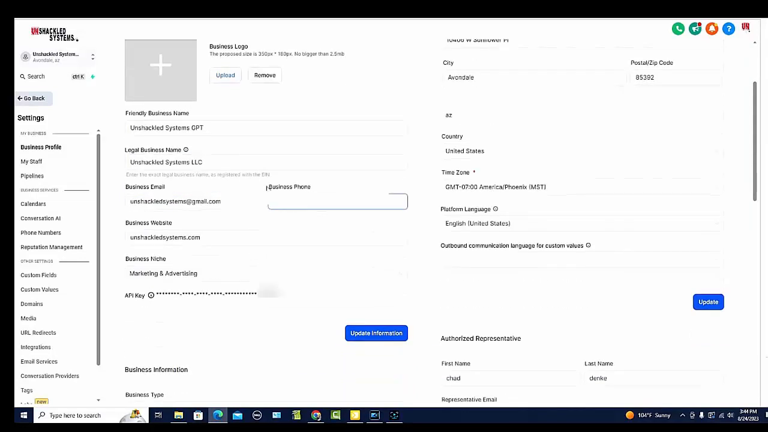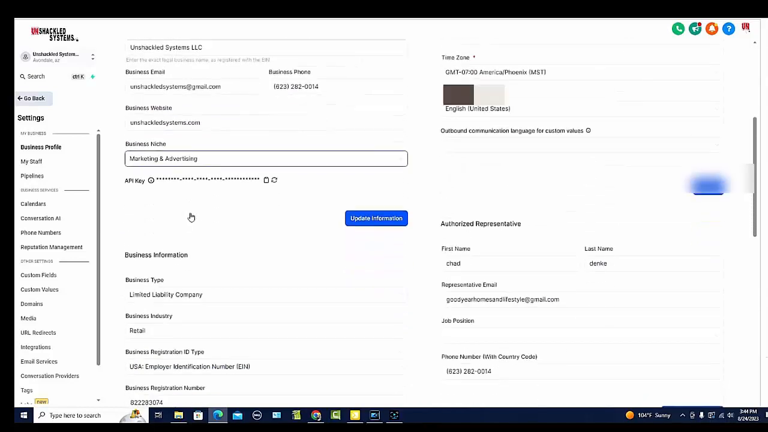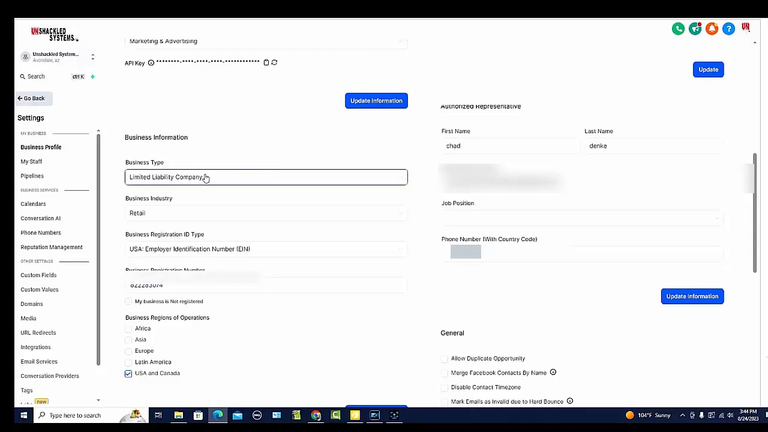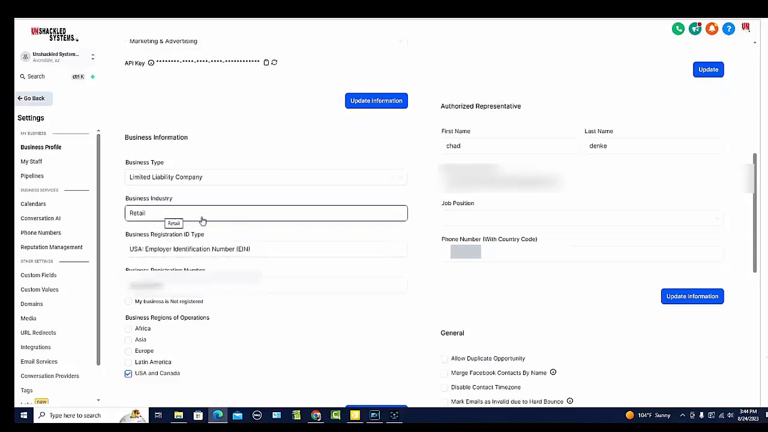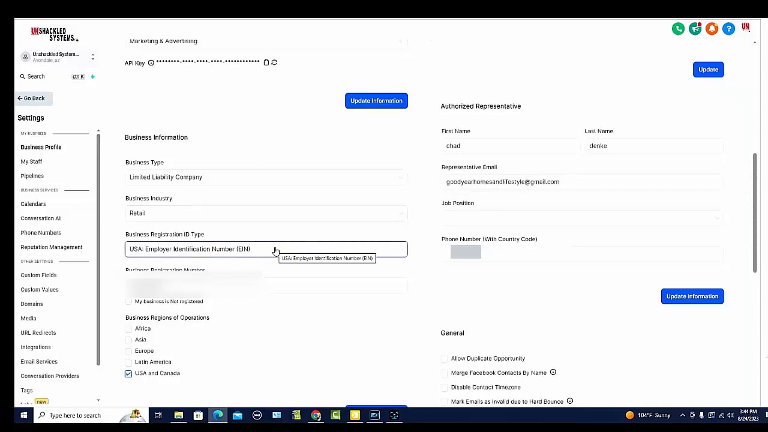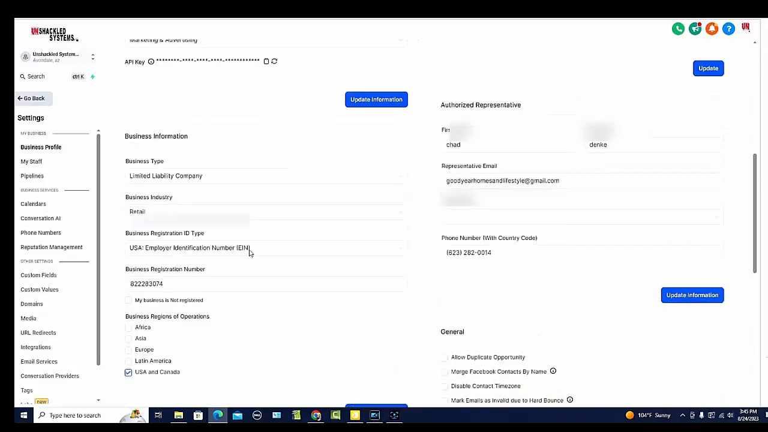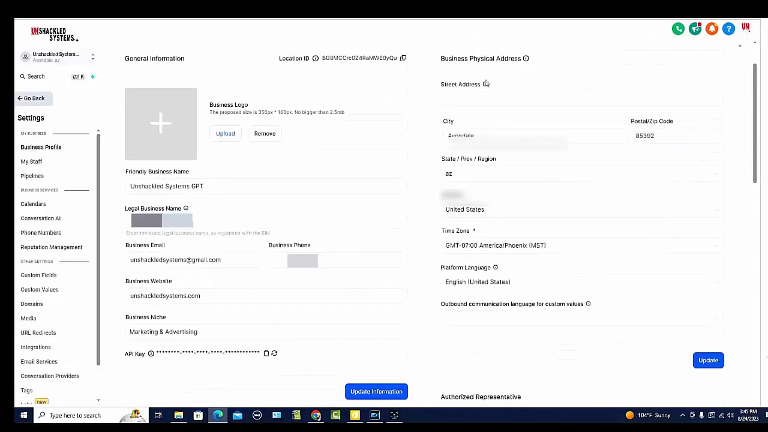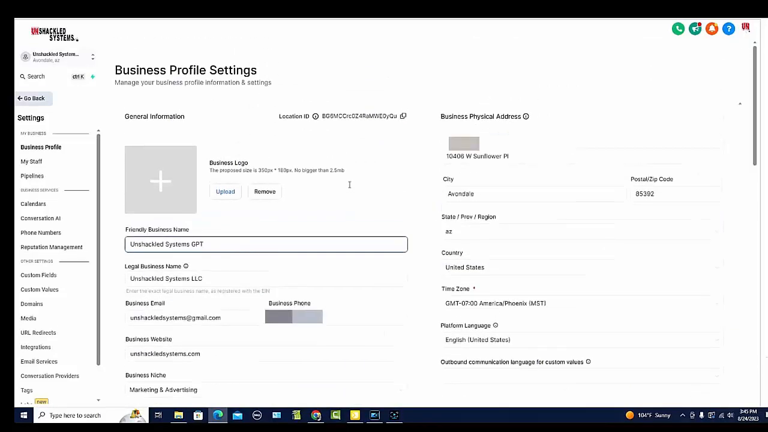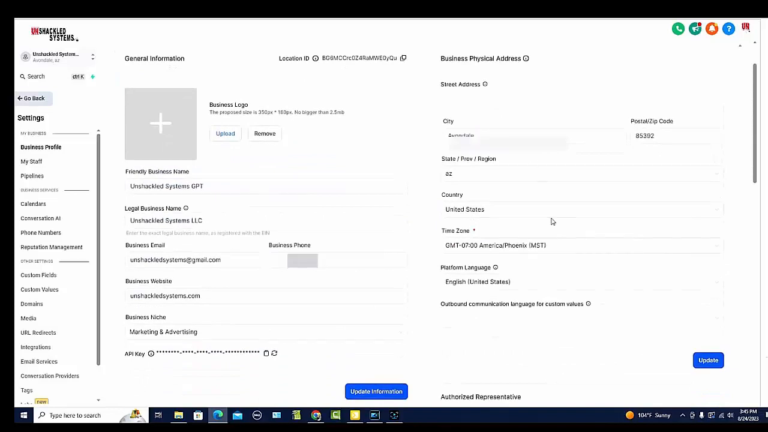And then you want to make sure you put in your other information in here, your business website, the business niche, and then you'll see here you want to click on business type. This is where you'll pick if you're a corporation, limited liability company, things like that, what kind of business industry you're in. You're using an EIN number, and then you will put your EIN number here and the business registration number. And then obviously pick United States or Canada if you're here. And then you make sure that you have your physical business address and other things filled out here on the side as well, so that all your business information matches.